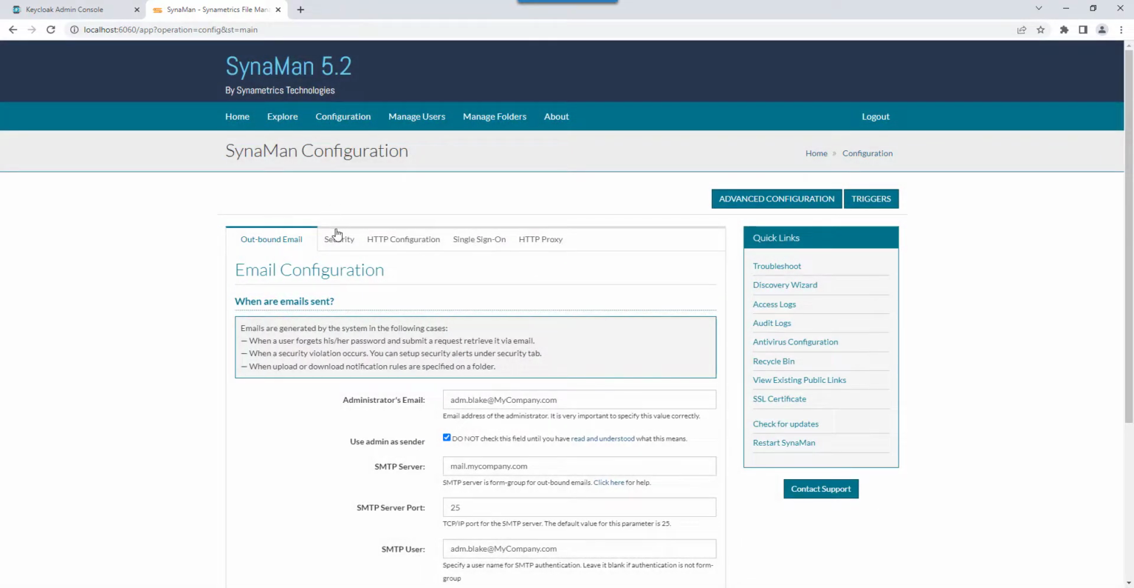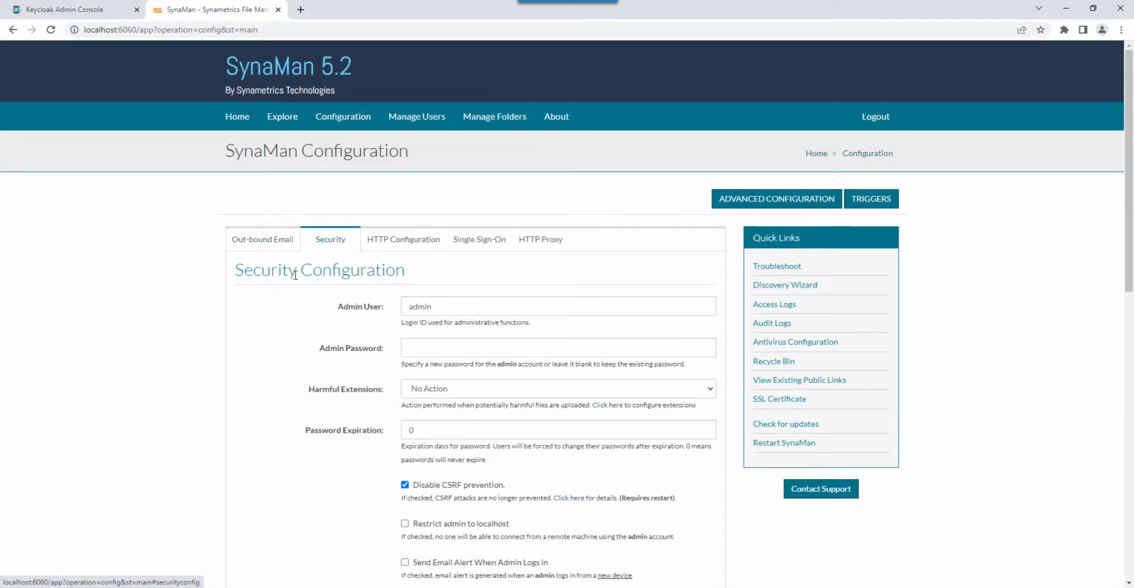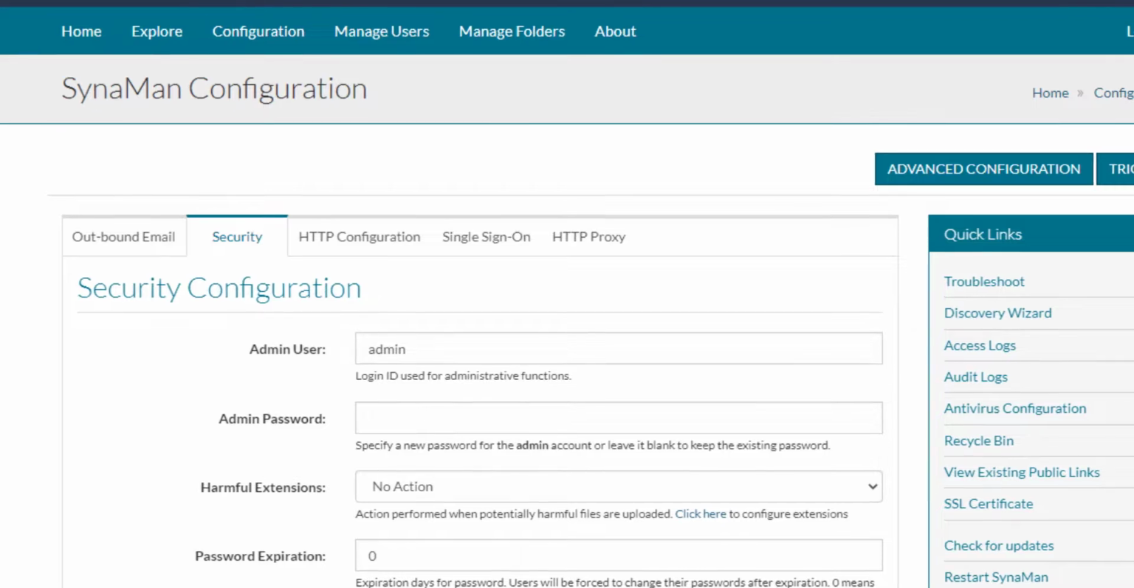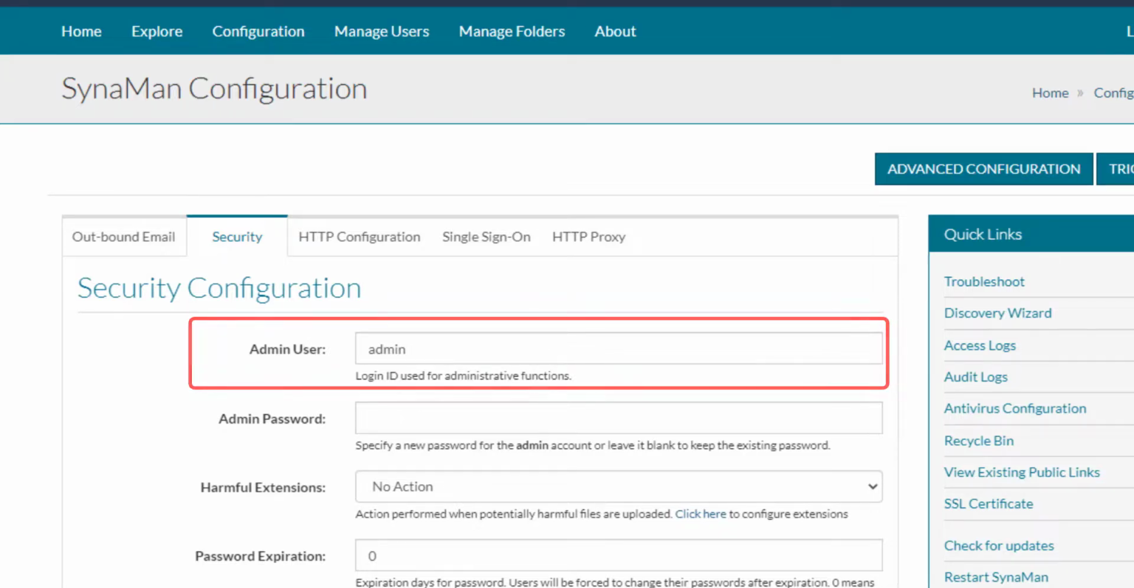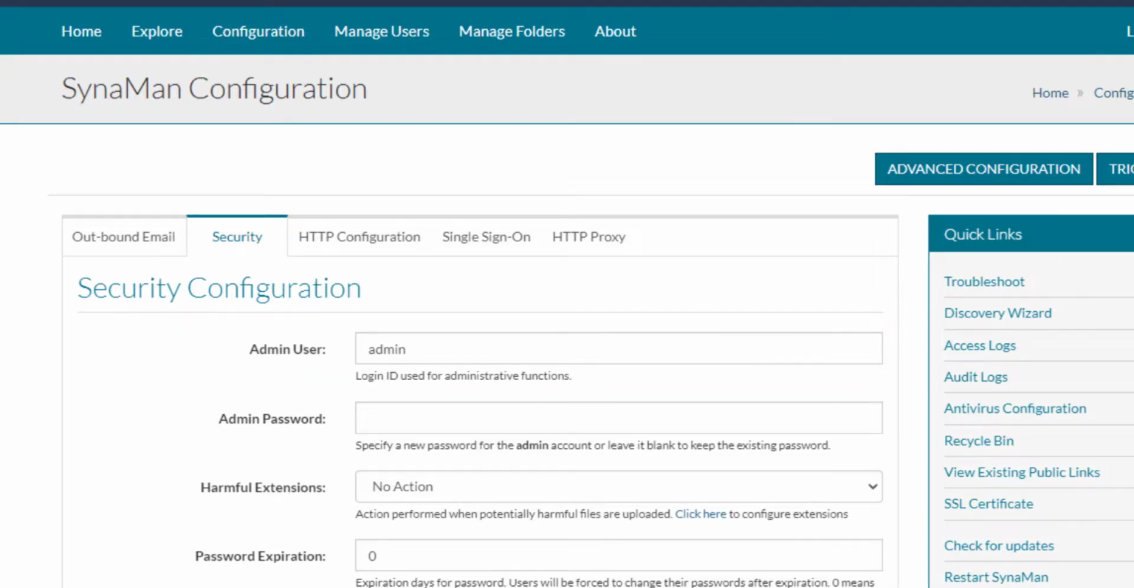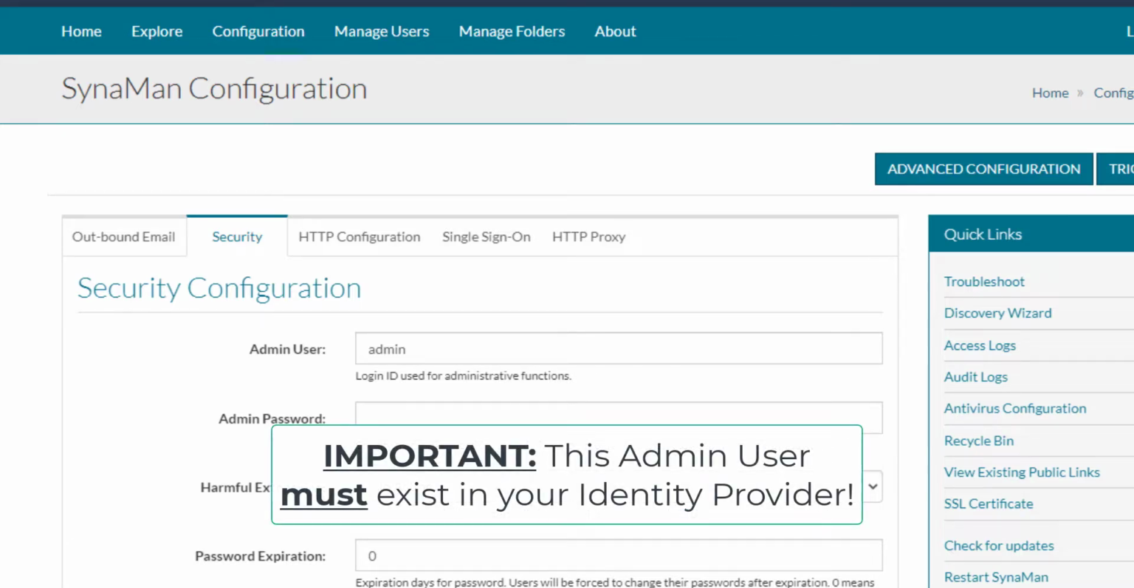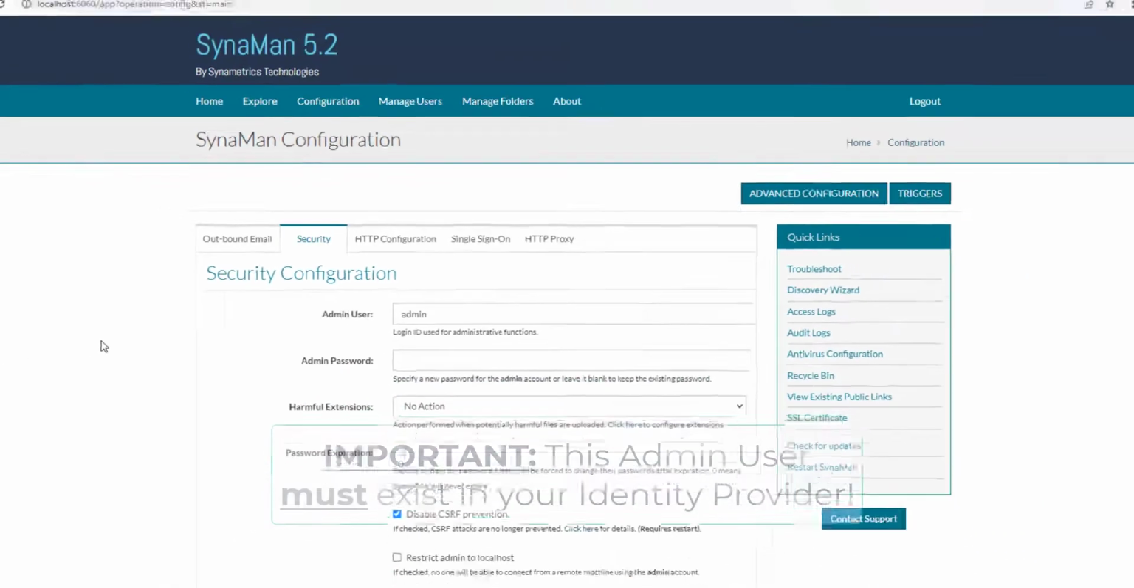Then click on the Security tab. This first step is actually very important. If you do not do this, you will end up being locked out of your SynaMan admin portal. However, if you do get locked out, just refer to our SSO knowledge base article for instructions on how to restore access. You're going to need to specify the username from Keycloak, or whatever your chosen identity provider is, that SynaMan is going to treat as the SynaMan admin account. This username must exist in the identity provider itself.